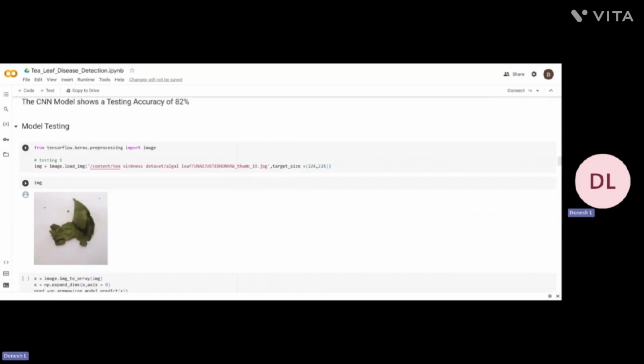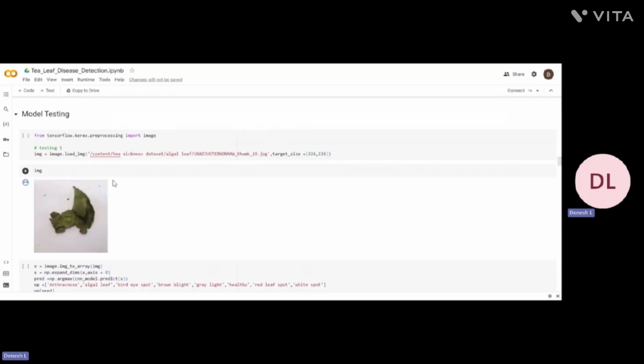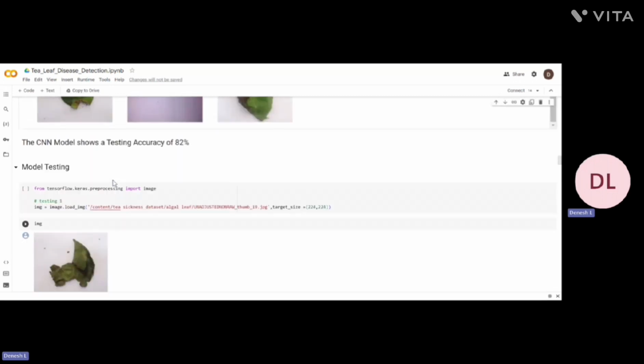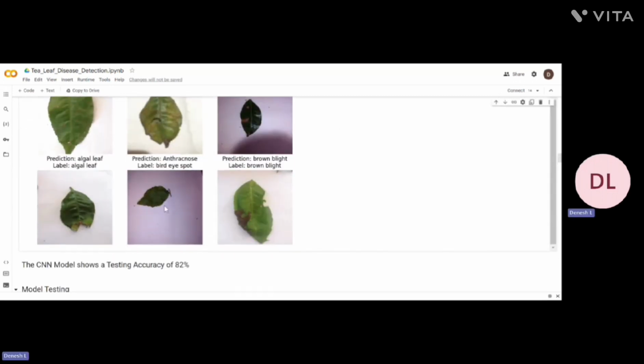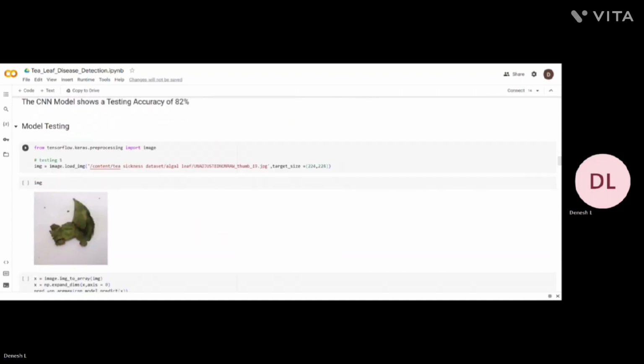And we come to the last stage of the image classification, which is model testing. After we run multiple epochs, around 300 epochs, we get a testing accuracy of 82%.